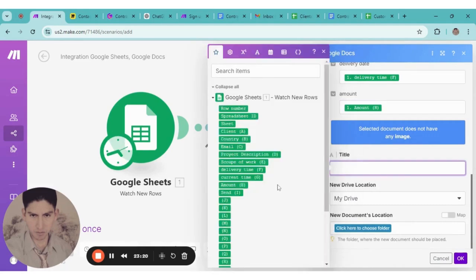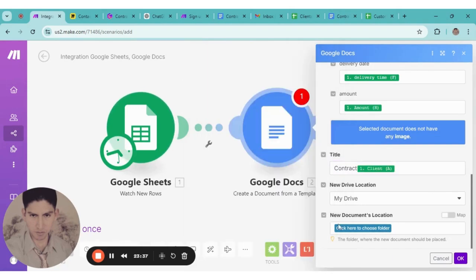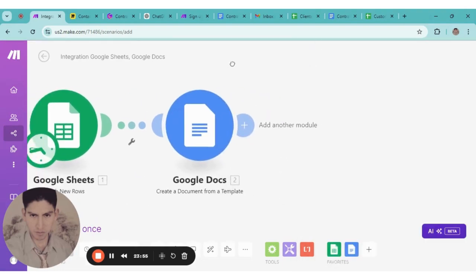The title for here, I'm gonna use contract, and I'm gonna use a client name. Okay, perfect. Okay, new document location. I'm gonna use in test.